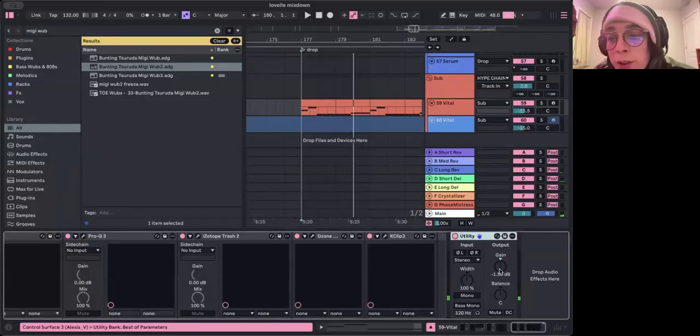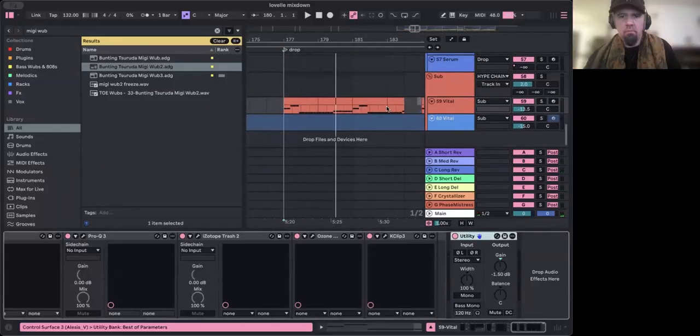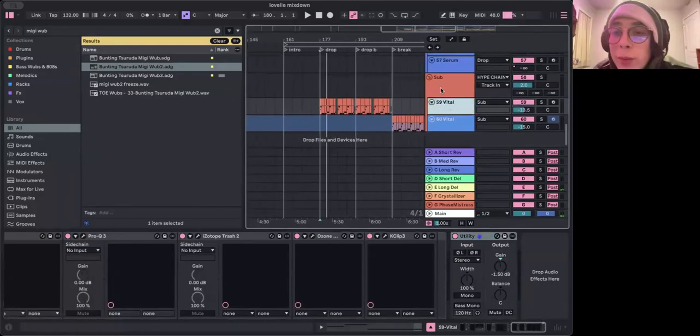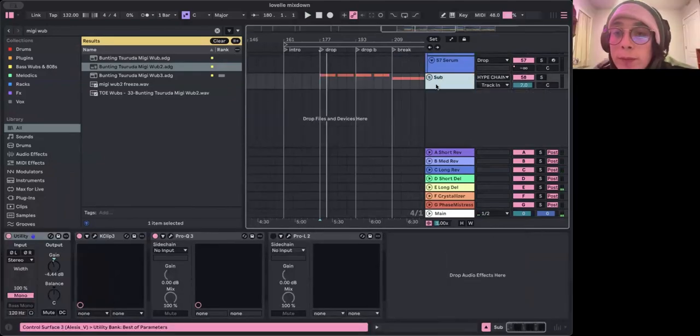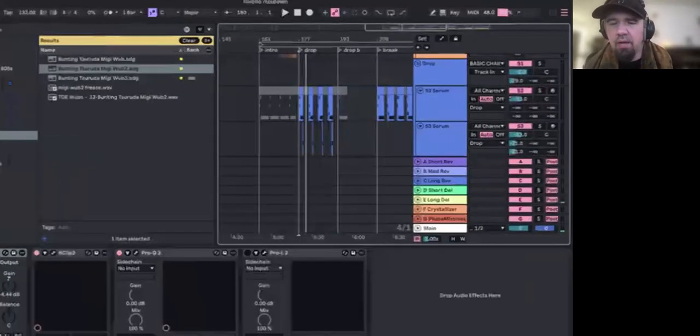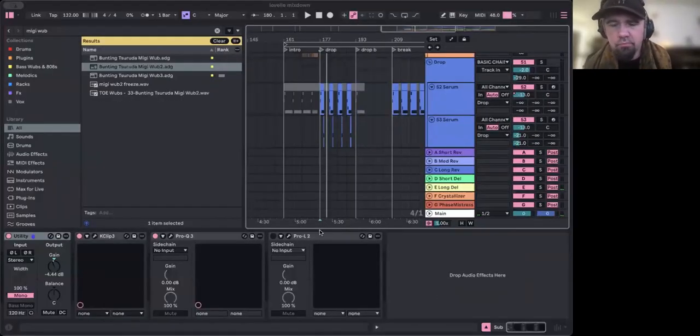Yep, and this utility is just turning it down sometimes. So that's on my sub. Does anyone have questions about the sub? Or really anything that we've gone over so far?